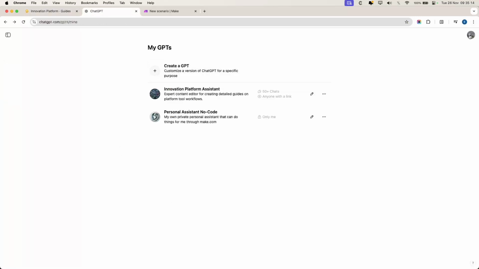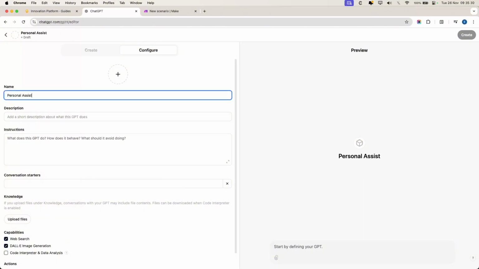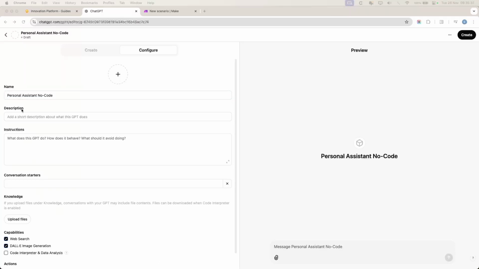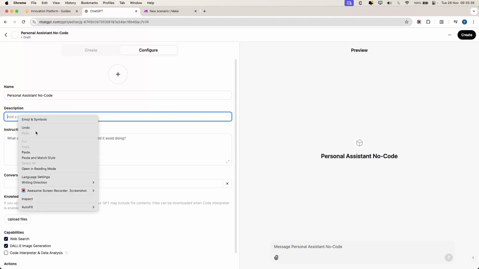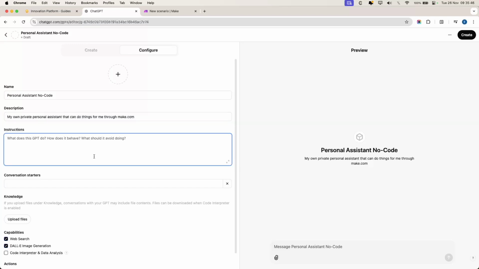So to do that, we start by going to My GPTs and we are going to create a new one. For this one, I'm going to name it personal assistant no code. And let me just paste the description here. All right, I hope this makes sense.